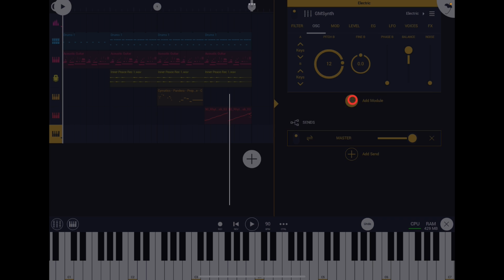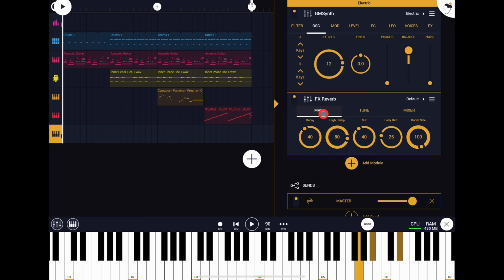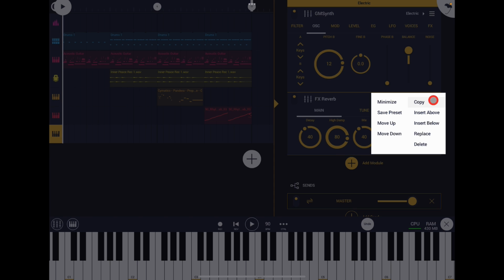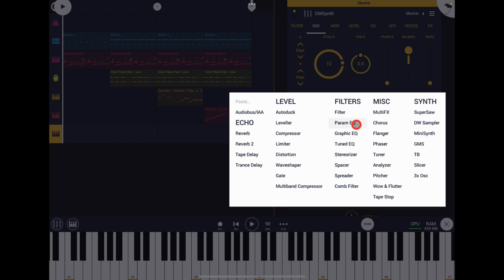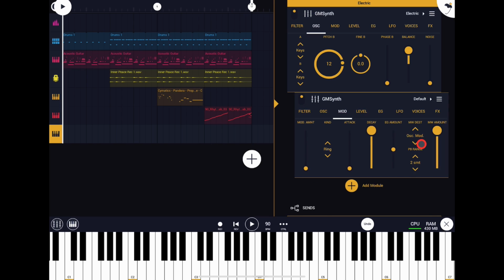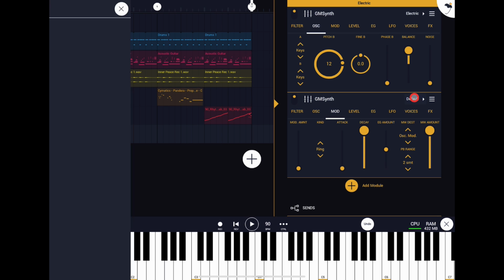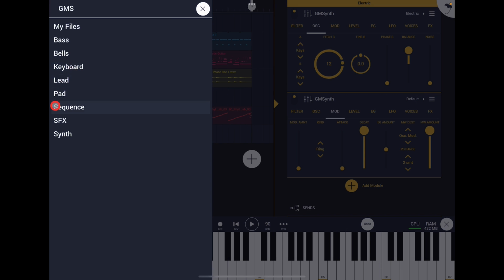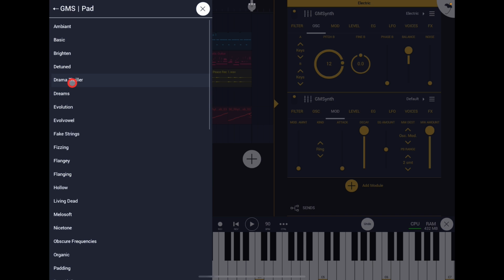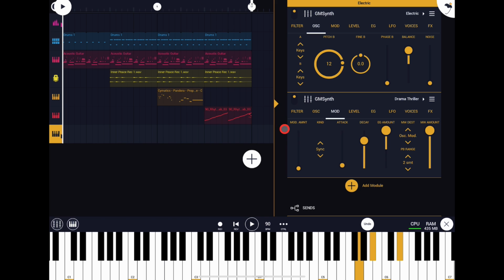So we all know that we can add in an effect, just something like a reverb, right? However, you can also stack instruments, not just effects. So I'm going to replace this with another synth, and I'll use maybe another GMS synth. Now I'm going to choose a patch from here, maybe another keyboard sound, or yeah, let's put a pad sound in underneath, right? This drama thriller one, don't know how it will sound, but now we've got this pad stacked on top of this electric piano.